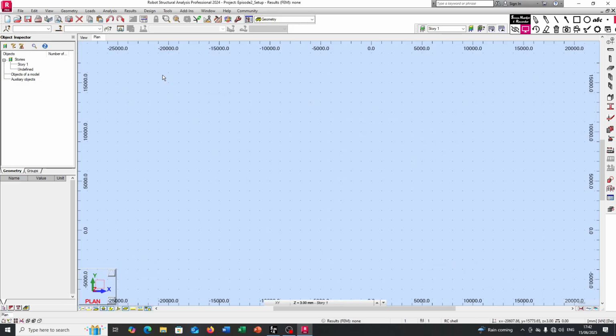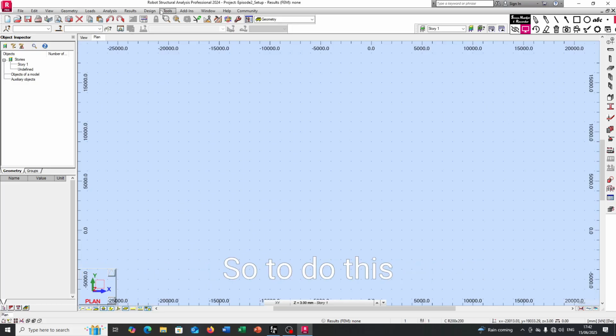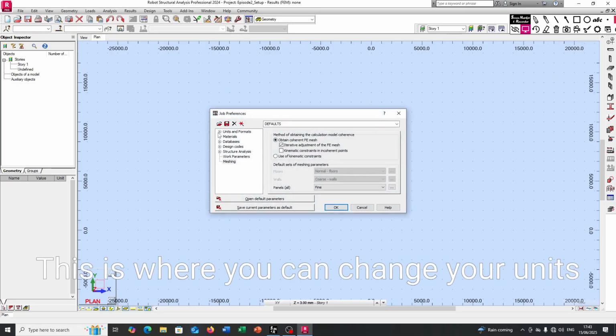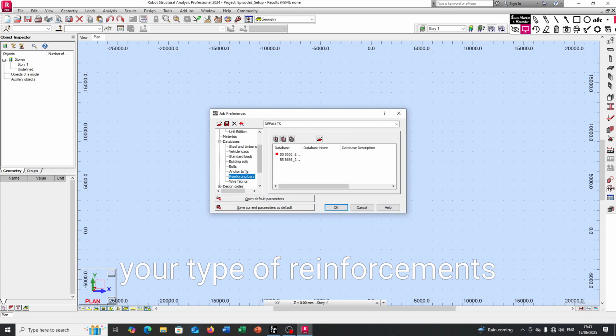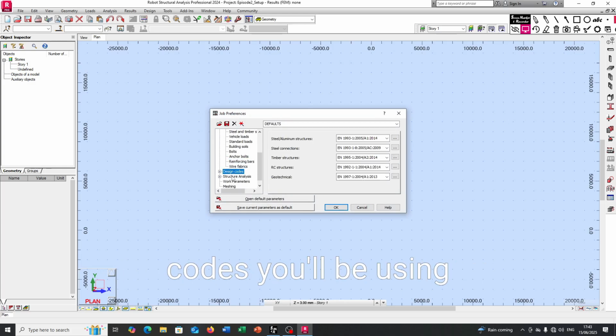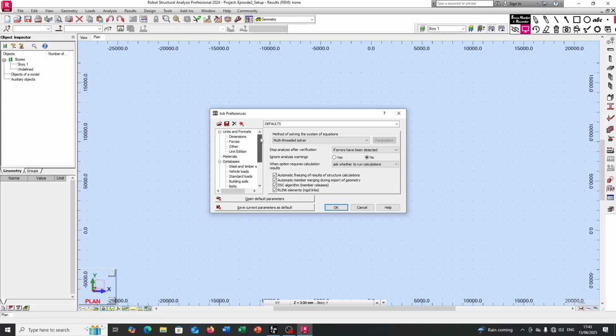to lose your work. Okay, after saving the project, let's define our preferred units, materials, design codes, analysis types, and meshing options. So to do this, we'll go to the tools menu, then we'll go to job preference. This is where you can change your unit, your type of reinforcement depending on the country that you choose, the design codes you'll be using, the structural analysis, how you want it to be performed.